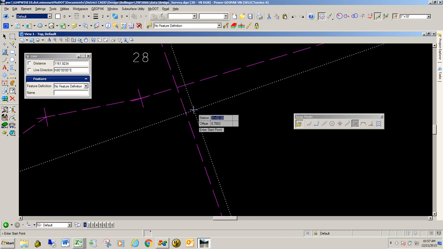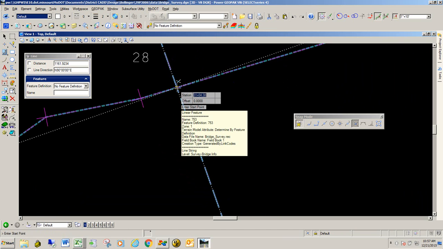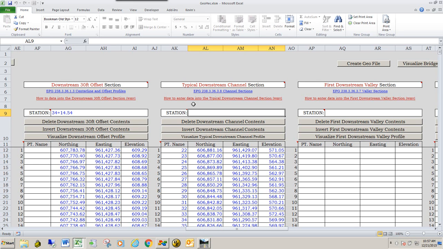And if I go back to that same point and just hover over it, not snapping, just hovering over it, you can see that you can get the station value. In this case, it's 31 plus 04.38. And so that's the value that we're going to type into our spreadsheet. I'm going to go right to that location there, type in 34 plus 14.54, and tap that in. And so that's all there is to entering the typical downstream channel section information into the GeoHec spreadsheet.